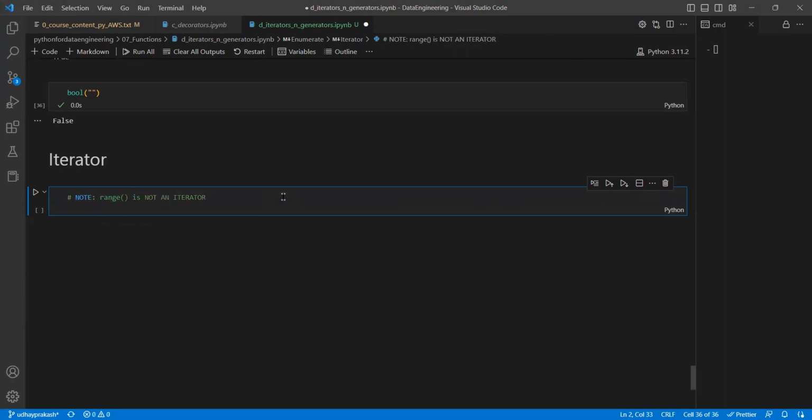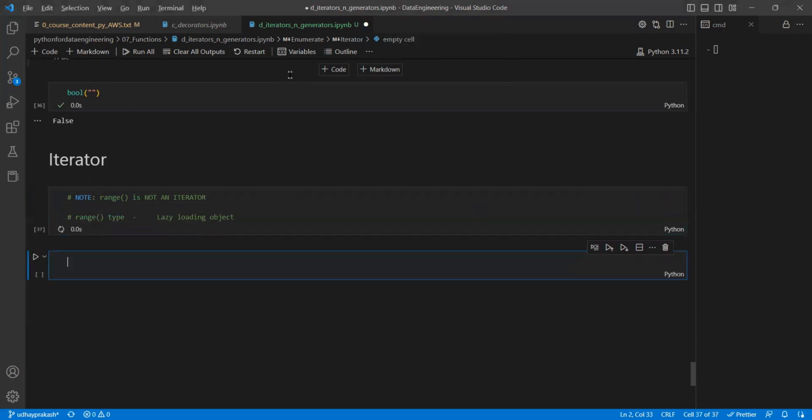But it will give you some idea about what an iterator can be and how it can work. Till now, what we know is that range is a lazy loading object. For the first time I am using this word, lazy loading object. What is this range? How can it work for us?